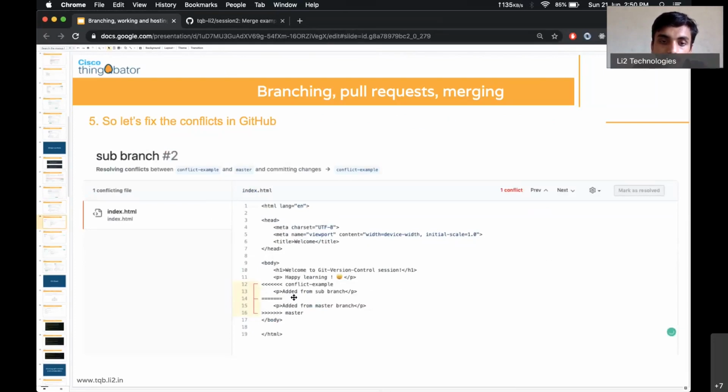It is telling that whatever the contents that are present between that equal to and less than symbol, there are like 6 to 7 less than symbols, you can consider that as an arrow mark. And between that, whatever the lines are there, those were written in the conflict example branch. And whatever the line is there after that, between the equal to and greater than arrow mark symbols, that is written in the master branch. So you need to fix that manually.